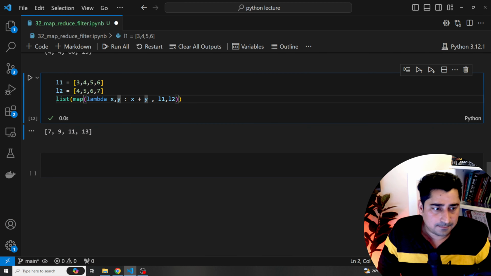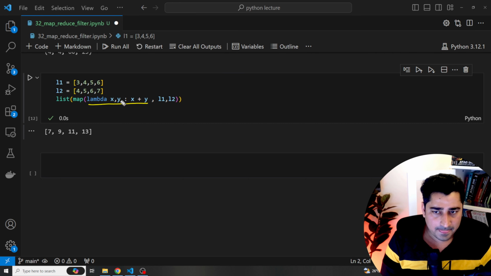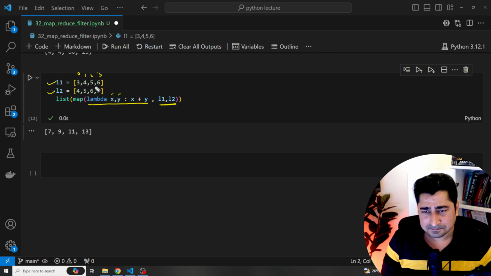Now here is the magic. What is it going to do internally? I have written a lambda function which is going to take two arguments, and I have given two lists, two collections over here. So it will go through these collections at index 0, 1, 2, and 3. Here, x is going to be 3, y is going to be 4, 3 plus 4 is 7.